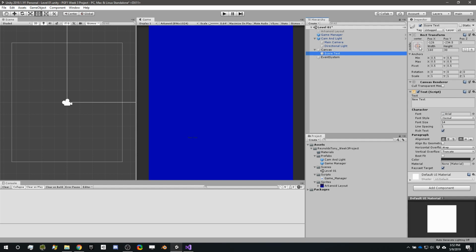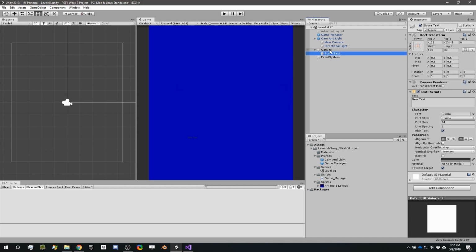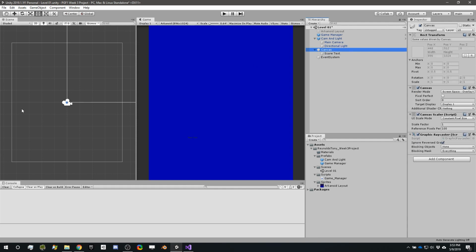This is actually a button, and if you click that, you'll get these anchor presets. Along the top is a left, center, right stretch, and along the left is a top, middle, bottom stretch. These can put your UI in different spots. Just so you can see what's happening, I'm going to click off of that. I still have my score text selected, so I'm going to pick the canvas, mouse over the scene view, and press F. This will take me way out and show me the entire canvas.